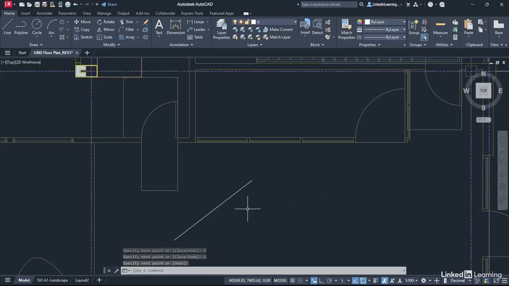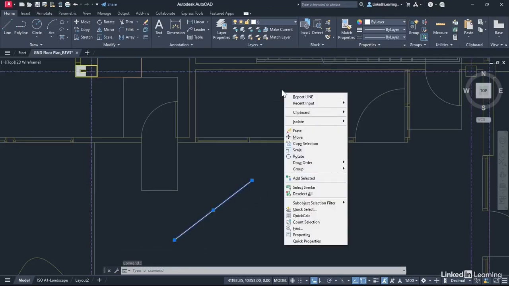Now, one more thing with this shortcut menu. When you select an object, such as my line, and I right-click now, notice the shortcut menu is again different. I now have tools available to me that work in conjunction with my object. So I've got things such as erasing the object, moving it, copying it, scaling it, rotating it. I can change its draw order, I can add it to a group, I can add selected objects to it, I can select similar objects. So there's all these different tools available to me on the shortcut menu when I select an object as well.